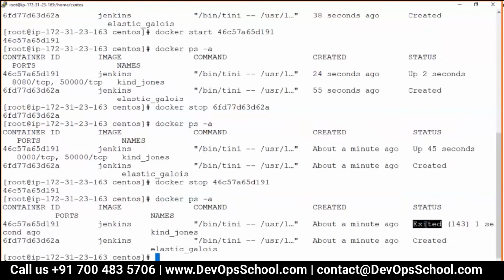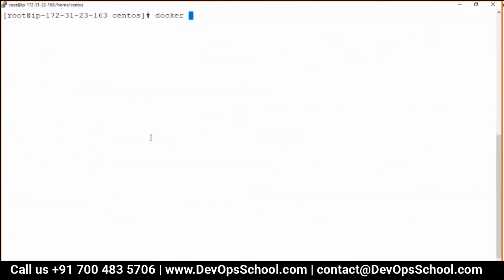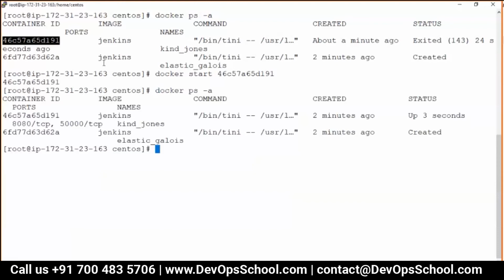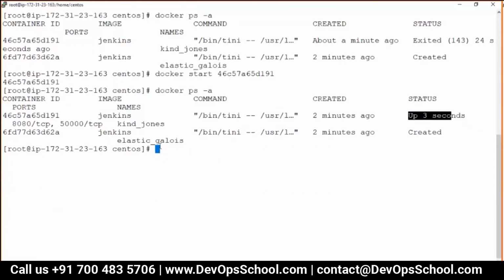See here, exited. So think about it. When will the exited status come? When the container has run at least once. Again, I repeat. You get the status exited when the container has run at least once. So please understand this. Can I start one more time? So docker ps -a, docker start and the container ID. Look at this. See here. Up. It was exited, now up. After the stop, I started the container.